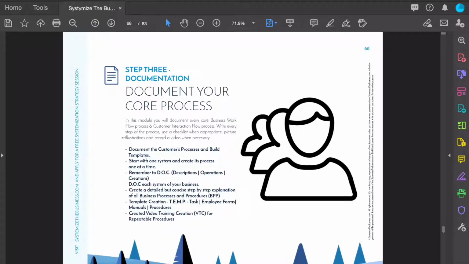And assuming you've done that work on the last step and you've really narrowed down these systems, now it's time to document each of them. So let's get to it.